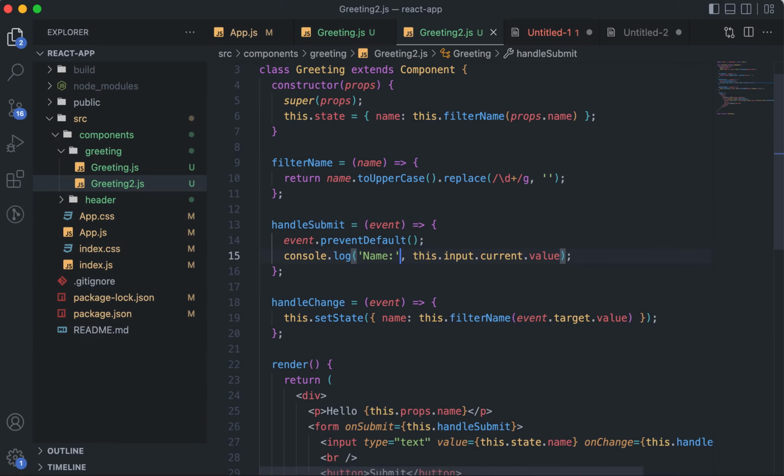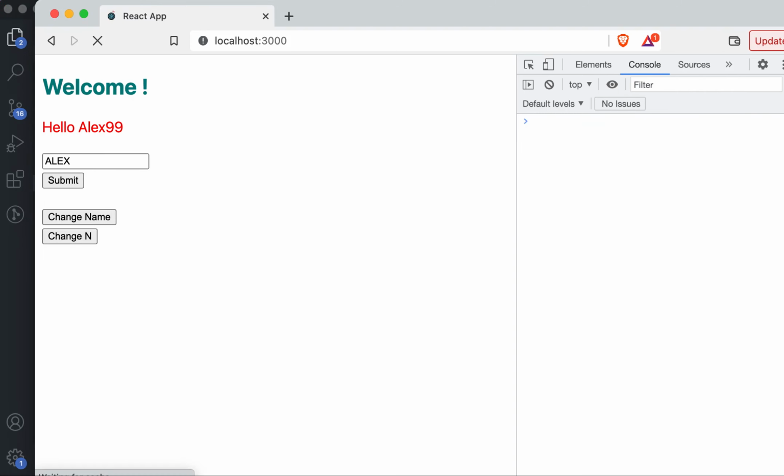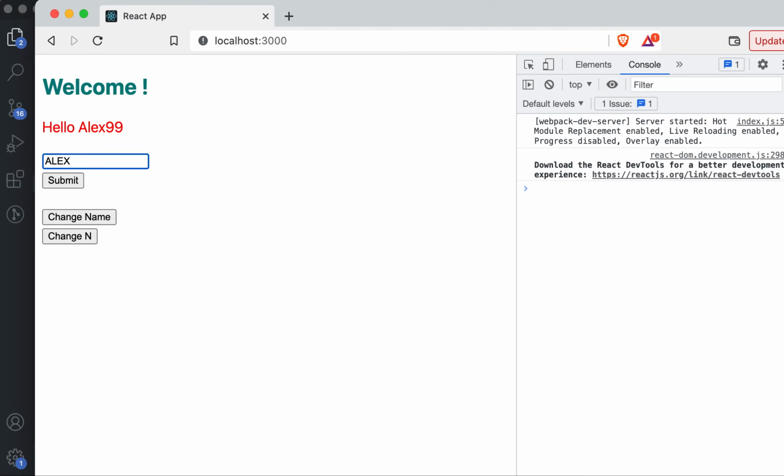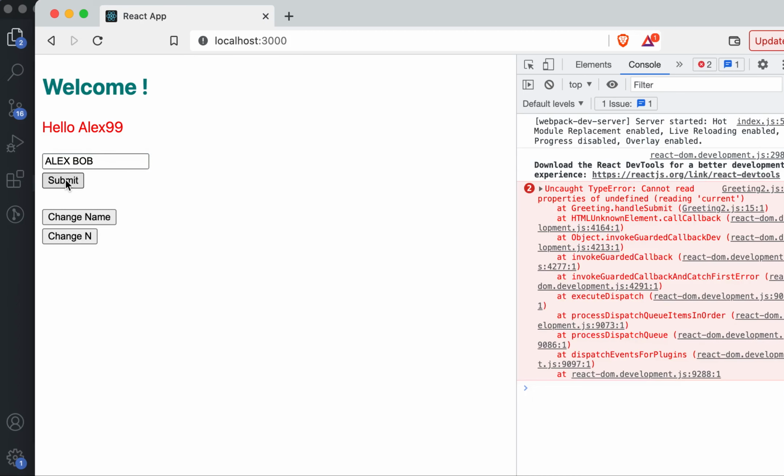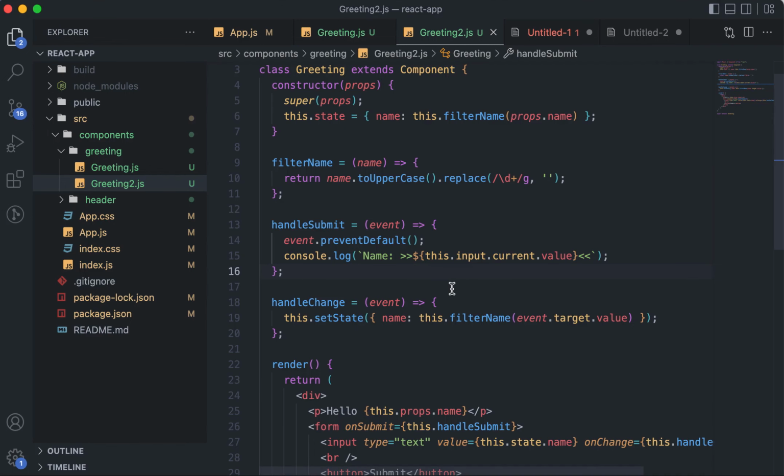Let's do something like this. Let's make it something like this. So name, and then after that let's say like this, and in between that I'm printing something like this, you see. So what I'm trying to do is show, between this right arrow and left arrow, what the actual value is. So you can see Alex, and then let's say Bob, and then I put a space and then submit. Okay, this.current, okay, so this.input, yeah, obviously, so this is not the way. You have to use this.state.